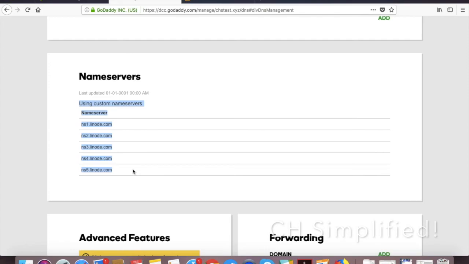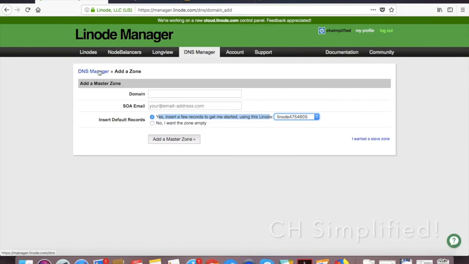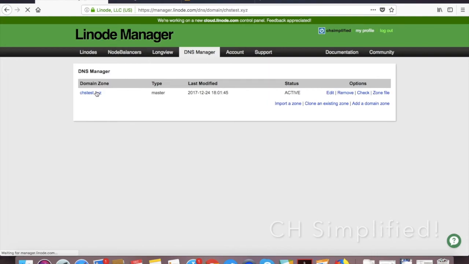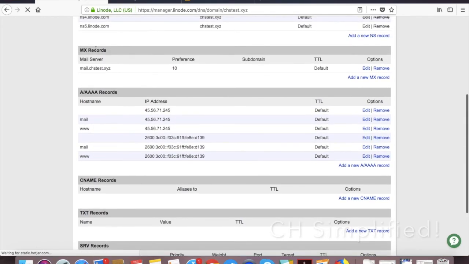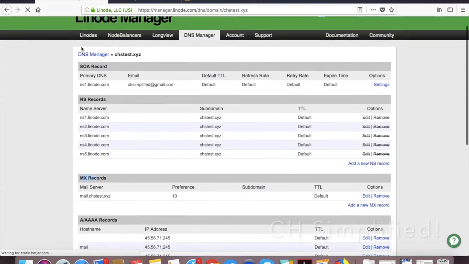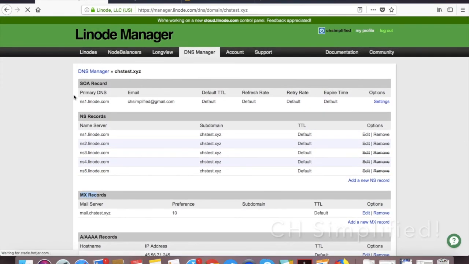That's it. And the moment you do this, you will not have to come back to GoDaddy for any of the domain settings, any of the DNS settings. Every single thing will be managed right from here on your Linode. So you can just click here and you can add all the records. You can see CA records, SRV, TXT records, CNAME records, A records, and MX or mail server records. So everything you will be able to manage right from your Linode dashboard, and you will not have to go back again to GoDaddy or any of your domain name providers.